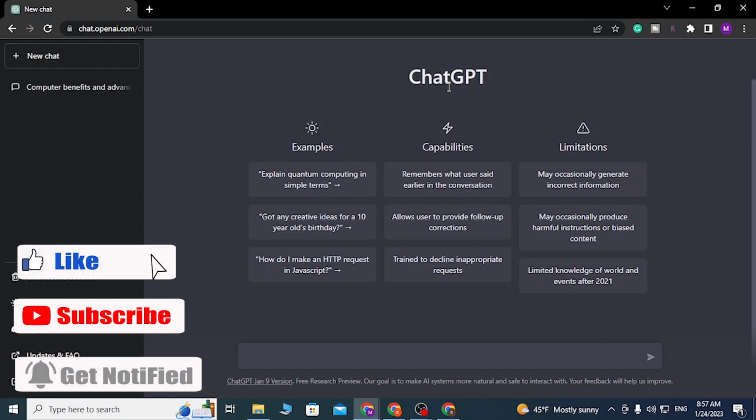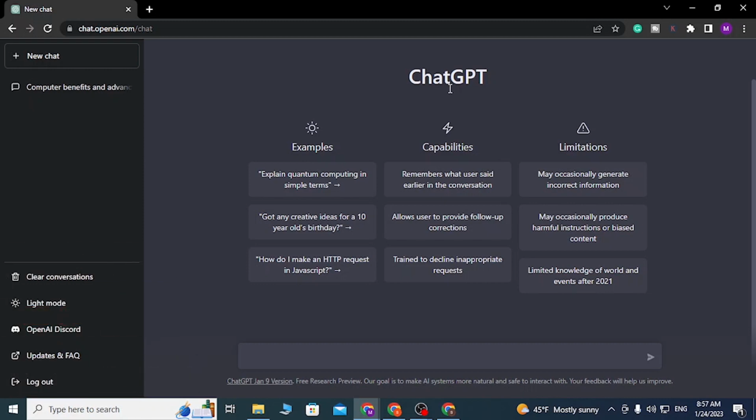In order to log out of your Chat GPT account on your computer, first you have to be logged into your Chat GPT account. Now, after you land over here, which is the home or the main interface of the Chat GPT, at the bottom left corner of the screen, you can see the logout button available over here at the bottom of the list.